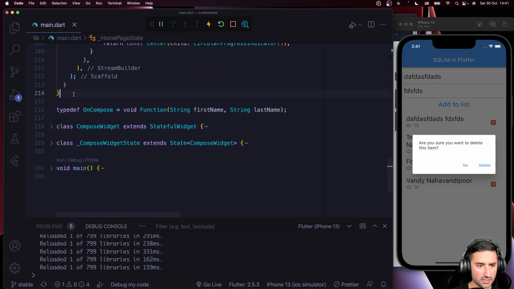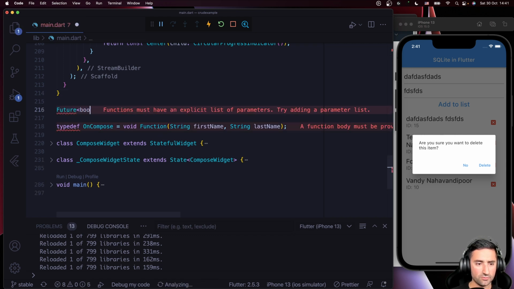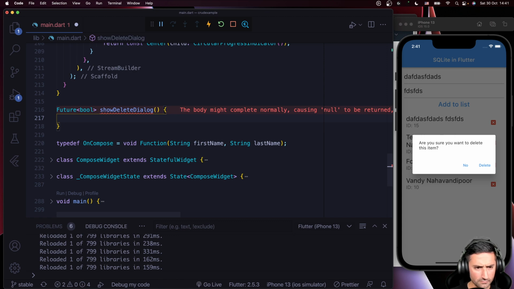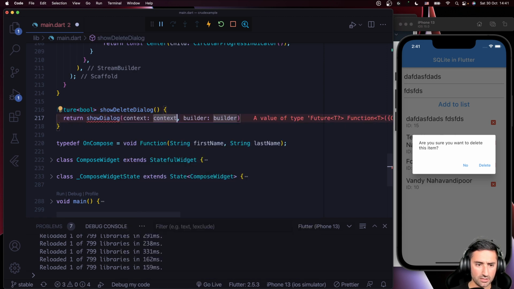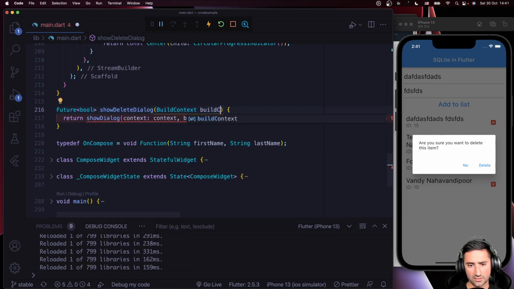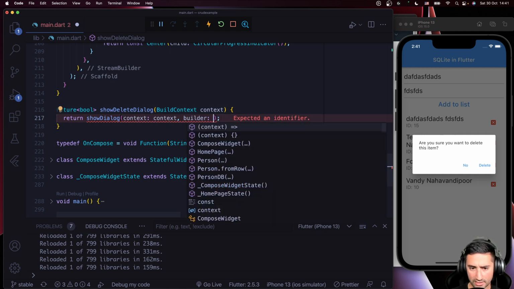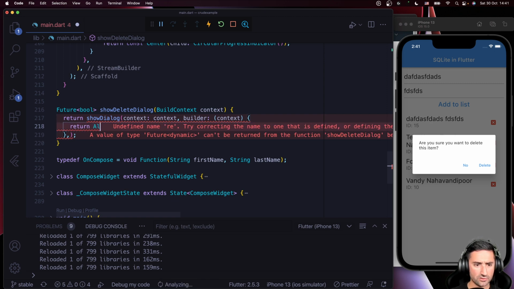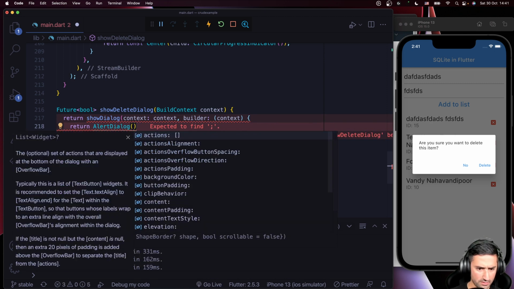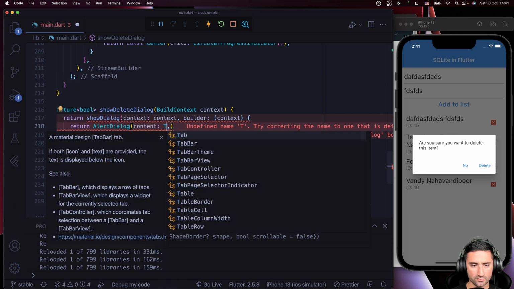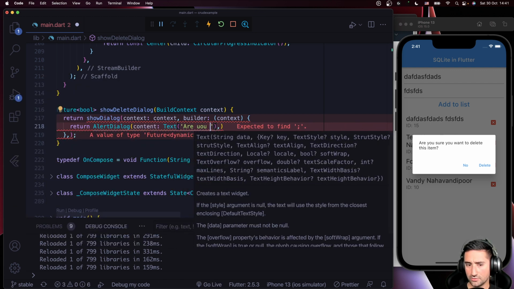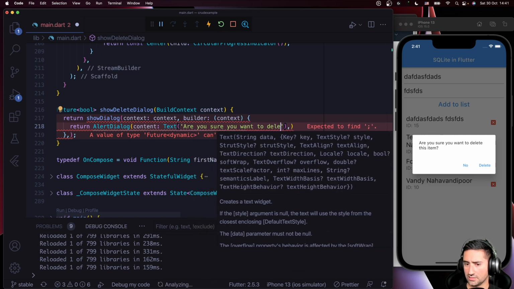I'm going to go in here and I'm going to say Future of bool showDeleteDialog, async, or no, not async. And I'm going to say return showDialog, and then the context. Well, let's get a BuildContext in here, or just call it context. That's the context, and there's a builder. Let's call the builder in here like this, and in here I'm going to say return AlertDialog. There's actions, content, and in here for the content we're just going to say Text: Are you sure you want to delete this item?